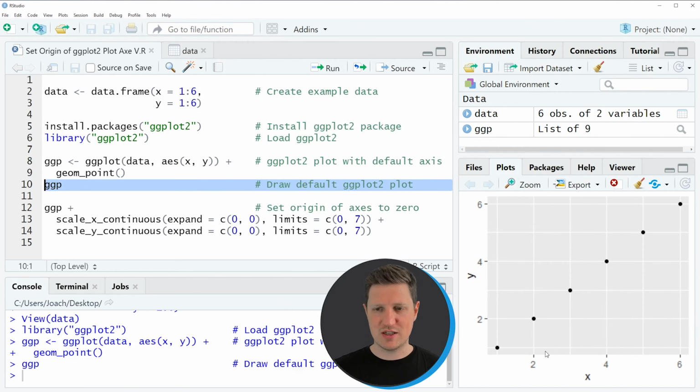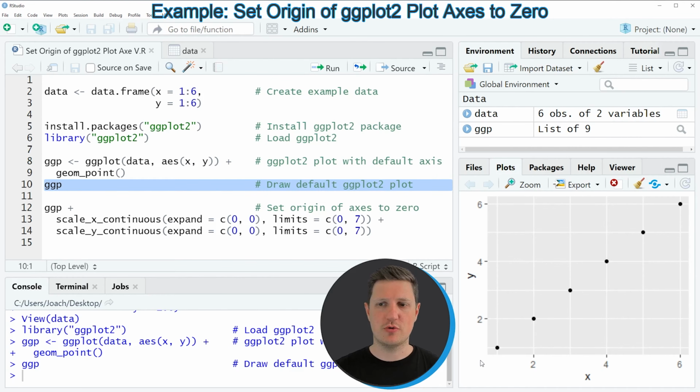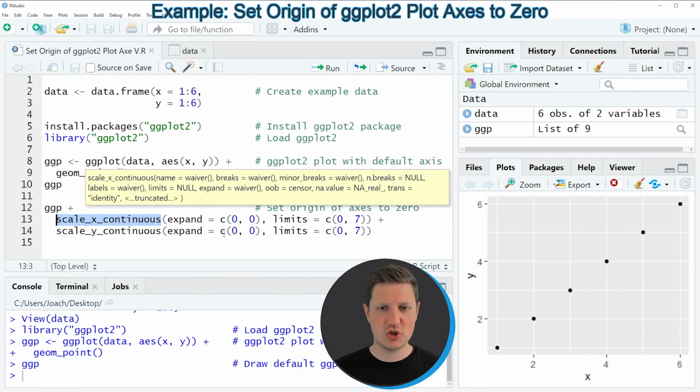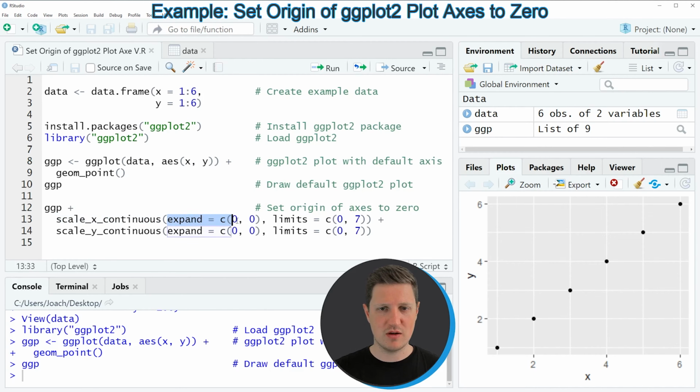However, in this plot you can see that the origin of the y and of the x-axis is not at 0. So let's assume that we want to start the axis at the point 0 for both the y-axis and the x-axis. Then we can apply the code that you can see in lines 12 to 14. And in line 12 of the code, I'm first specifying the plot object that we have created before. And then I'm adding to this the scale_x_continuous function. And within this function, I'm using the expand argument. And I set this argument to be equal to a vector of 2 zeros.